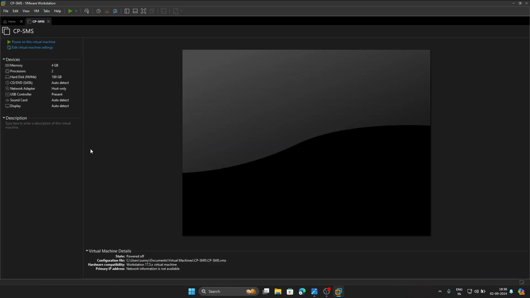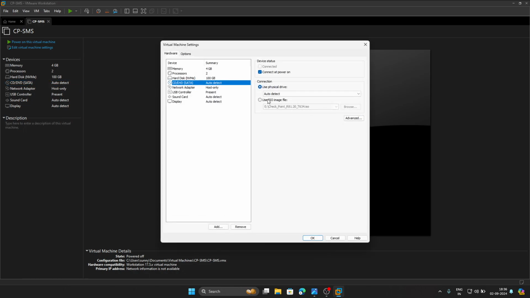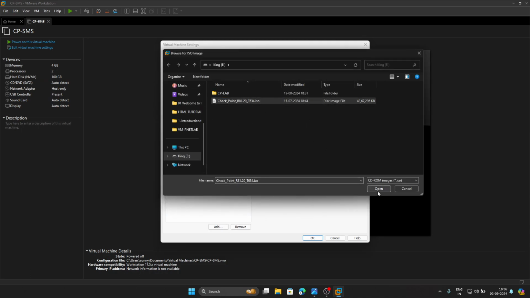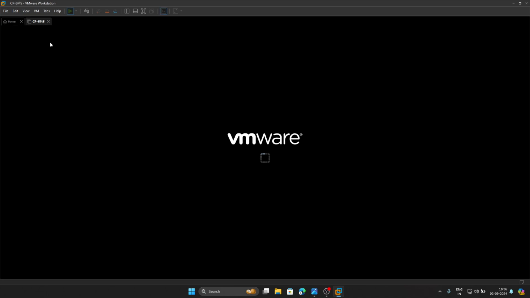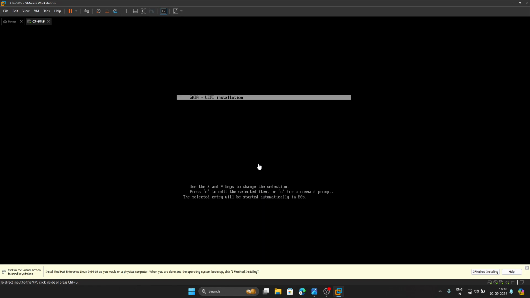So now we have to give the ISO image. Download the ISO image from Checkpoint. I already downloaded it, so click here and give the ISO image. Press OK. Now we are going to install CP SMS. This is the first lab video, part 1. After the installation, we have to do some basic configuration on our SMS.